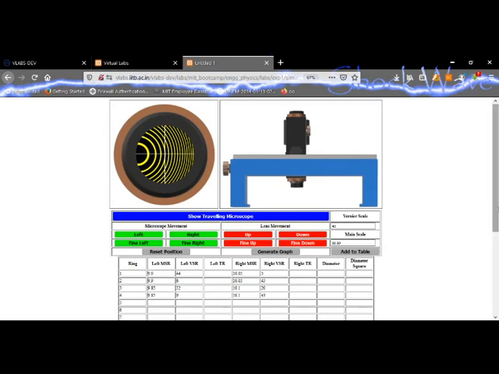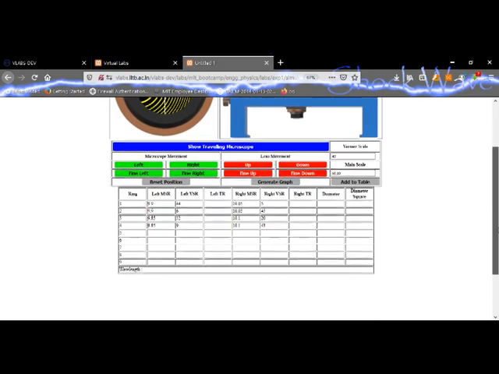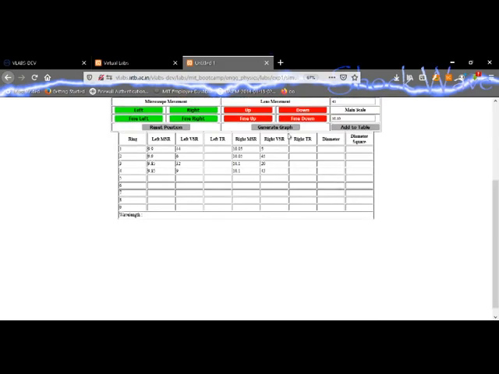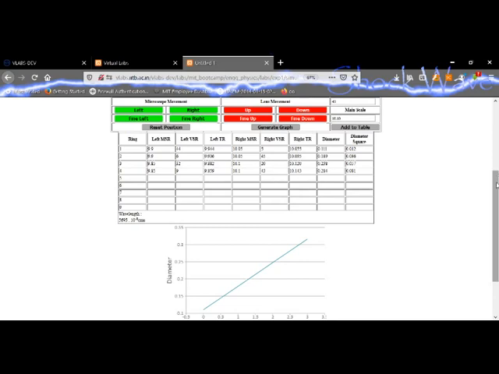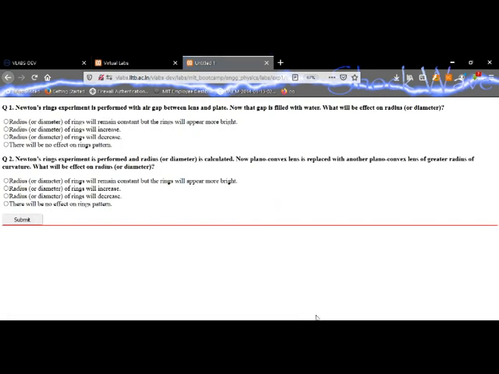So we have done it for 4 rings, and when we click on generate graph, it generates the graph with the rings on the x-axis and the diameter on the y-axis. A few concept-based questions are asked, and this simulator will throw random questions at the user, and then we will go to the conclusions. Before going to the conclusion, there are still some questions to be asked of the user. You need to answer these questions correctly.